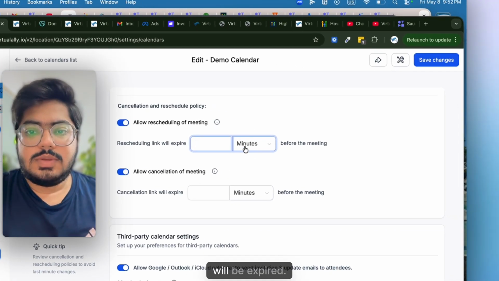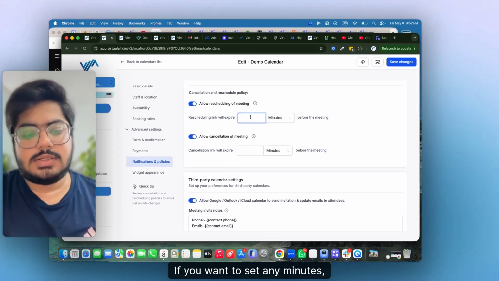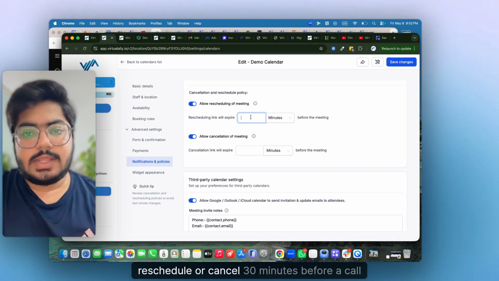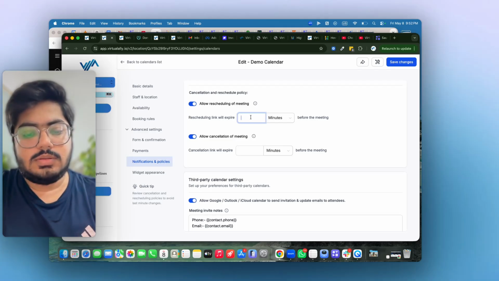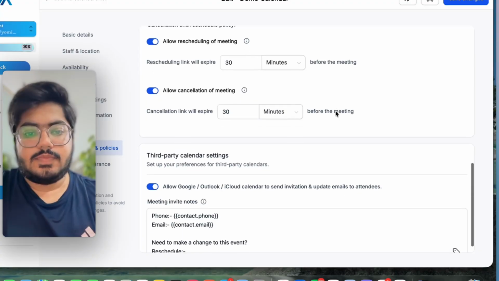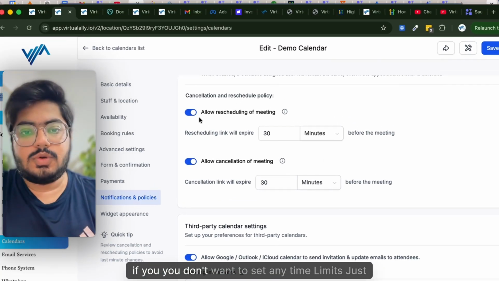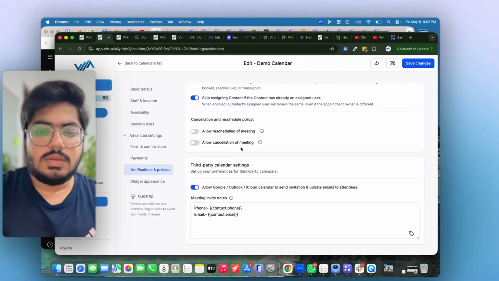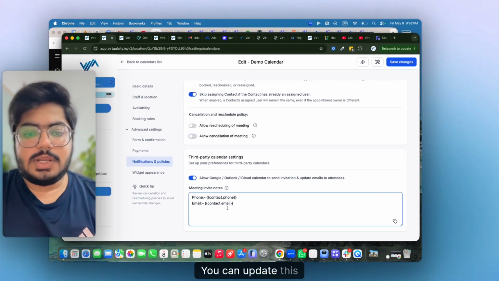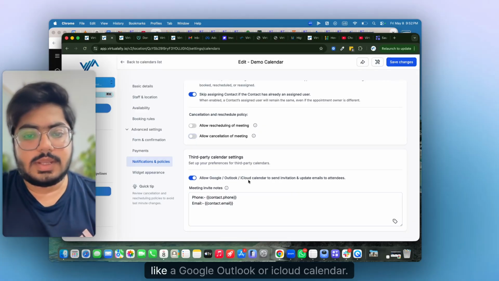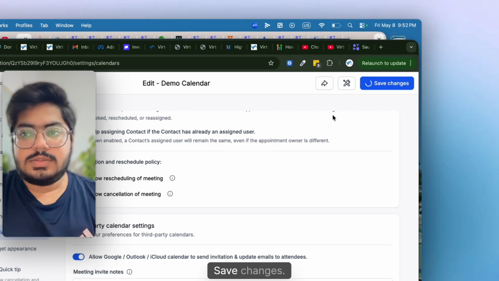Reschedule link will expire. If you want to set any minutes, let's say you don't want someone to reschedule or cancel 30 minutes before a call, then you can do this. Or if you don't want to set any time limits, just turn these off. That's all. Meeting invite notes: you can update this and it will update the notes on your calendar, like Google, Outlook or iCloud calendar. Save changes.